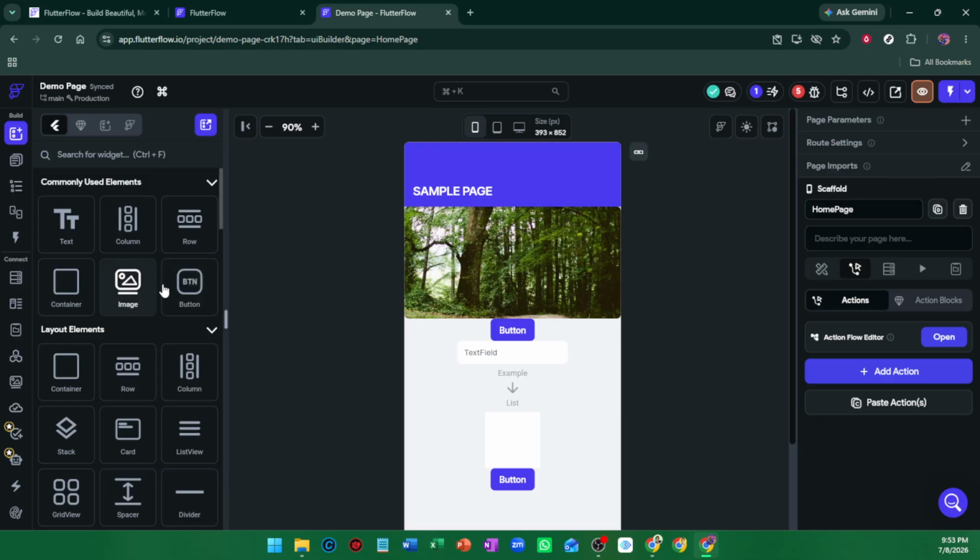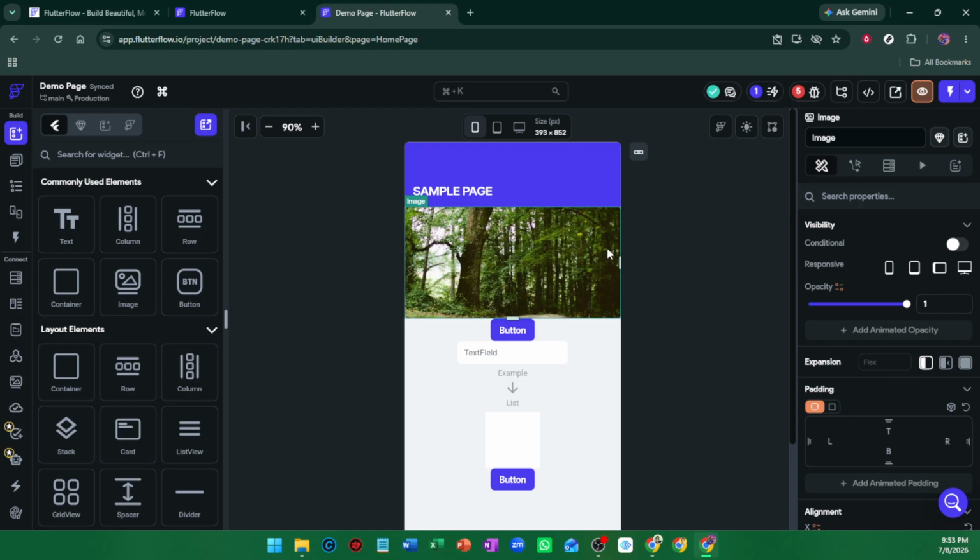To begin, open FlutterFlow and load the project where you want to add image uploading. Once you're inside the page you want to edit, drag an image widget onto the canvas. You'll also need a button, or if you prefer a more custom interface, you can use a container with an upload icon.